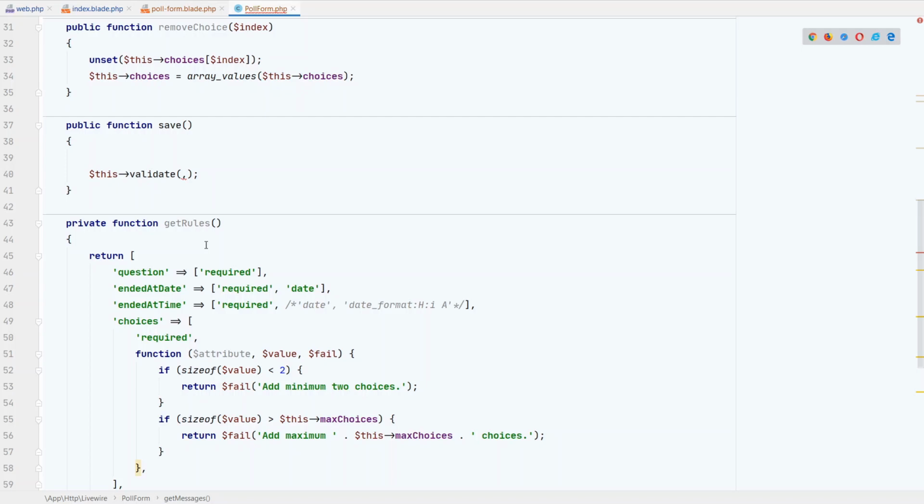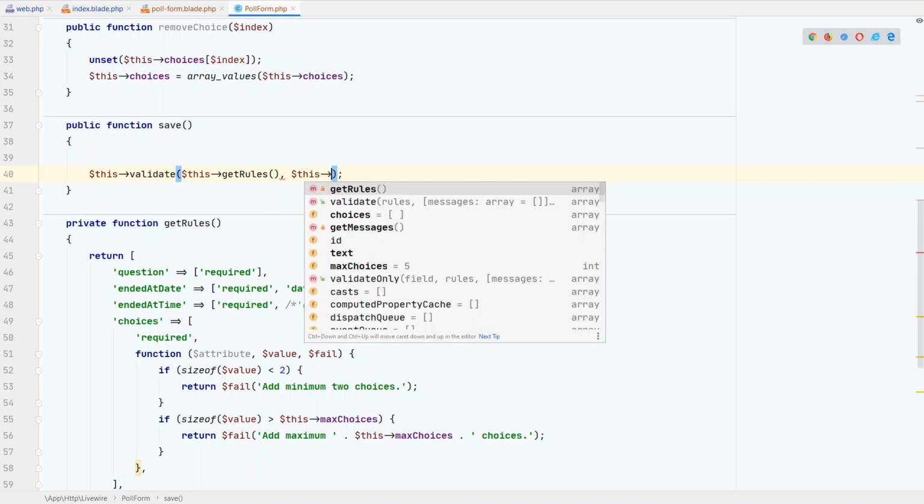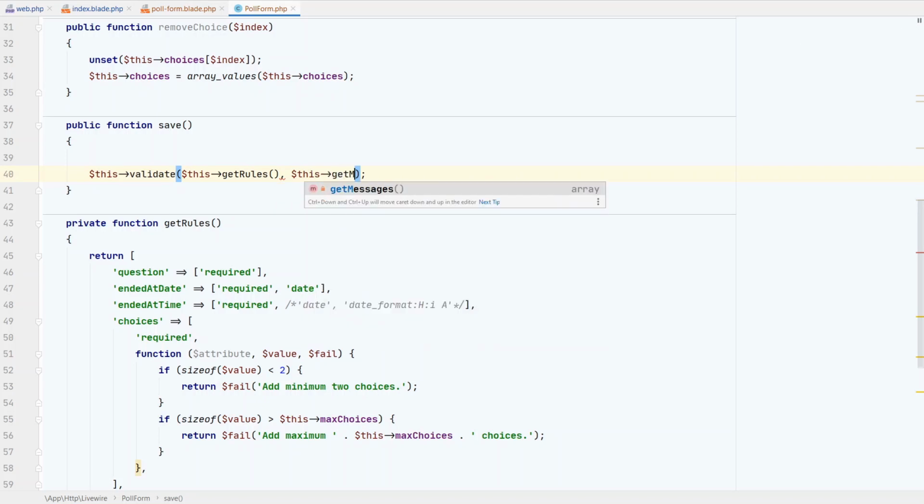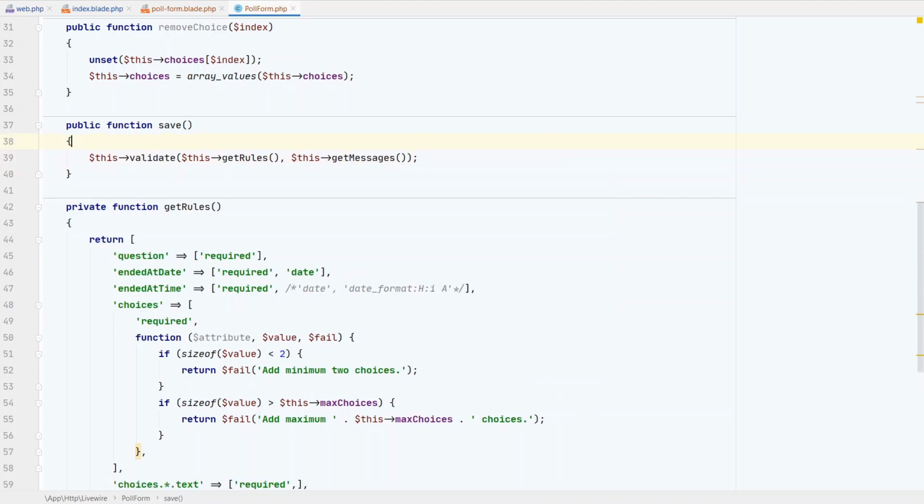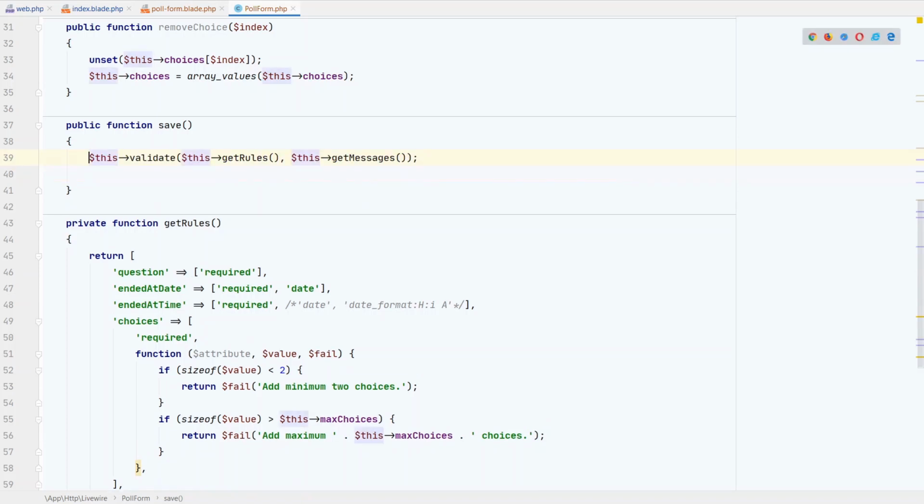Okay, let's now call these methods and use them. So let's call the rules this dot get rules and this dot get messages. So as soon as we click the save button, this will fire, and anytime there is a validation error, it will stop here and display the messages. So code after this validate means that we are already validated and we are good to go.